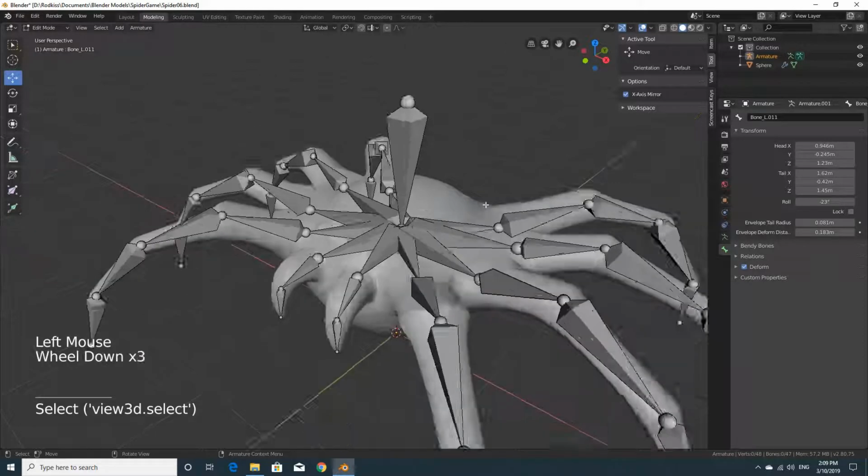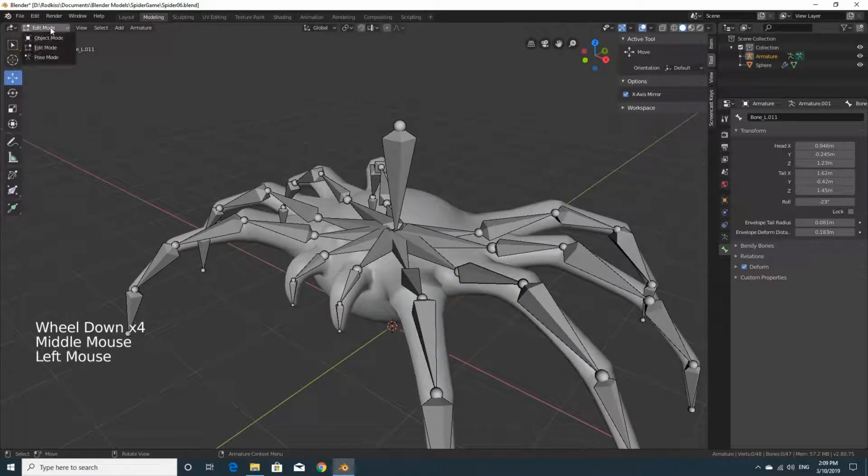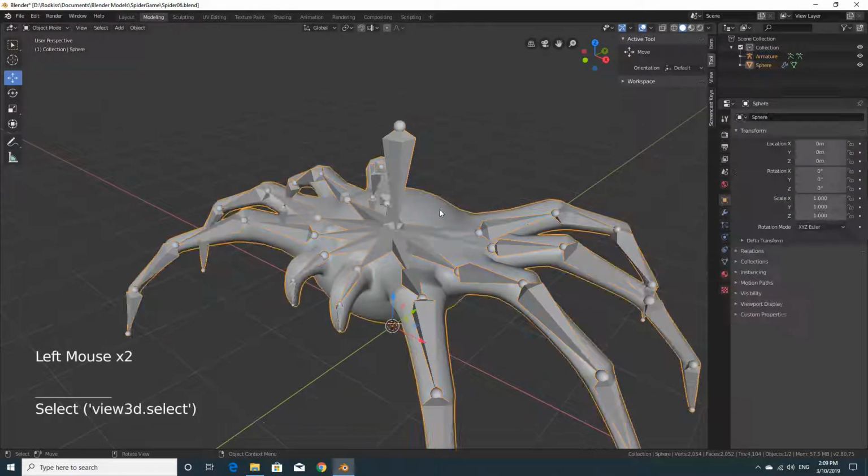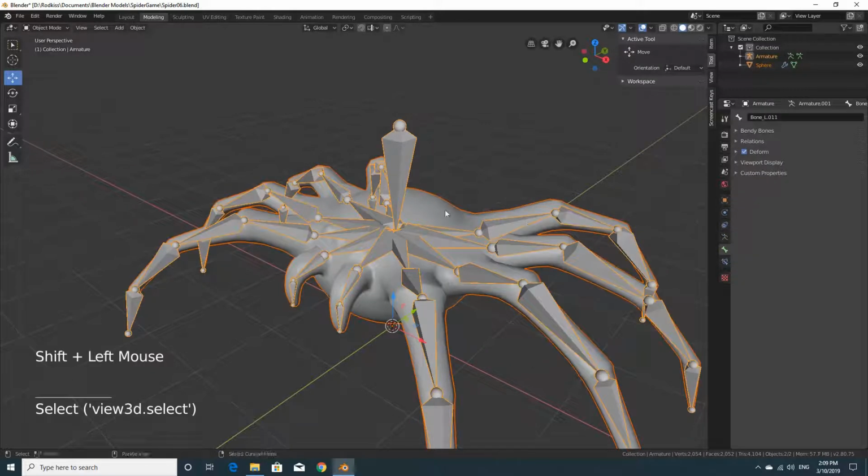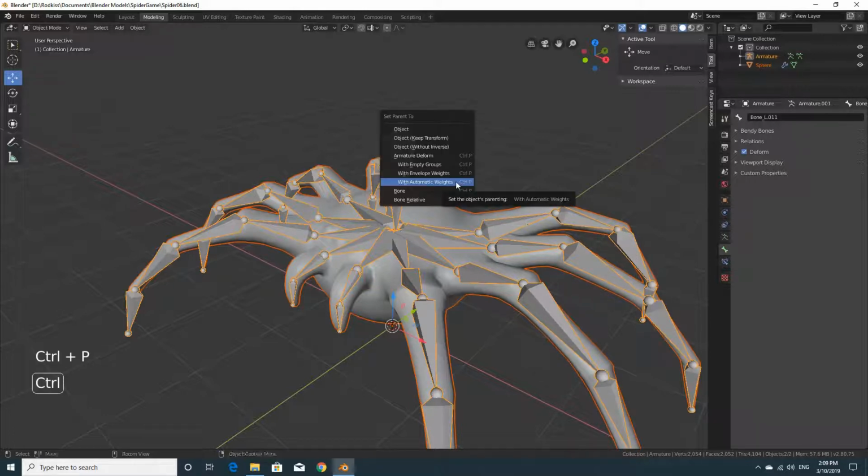So the way that you get this parented up is we need to go into object mode, select the skin, so the spider, and then hold shift and select the bones. What that does is it makes this a bright orange and that one's a red. It needs to be done in that order, so skin, then shift and click for the bones, and then you use Control P to parent up with automatic weights. This most of the time will work fine.